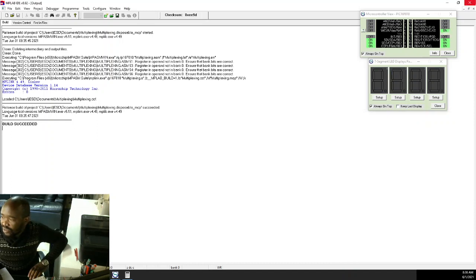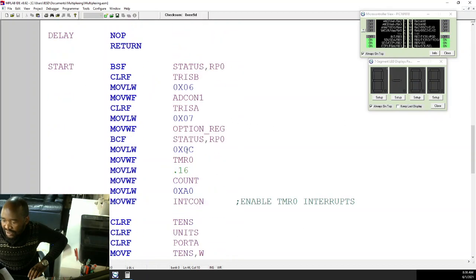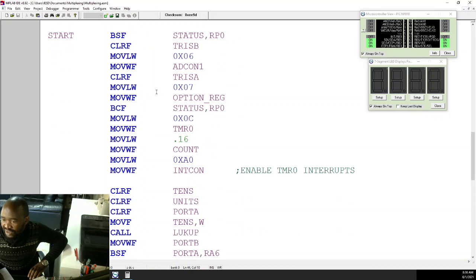Okay, let me check why it is still 00. It's supposed to be displaying 01 by now. One second must have lapsed. So what did I do? Set this to 256. Load that, load the offset.